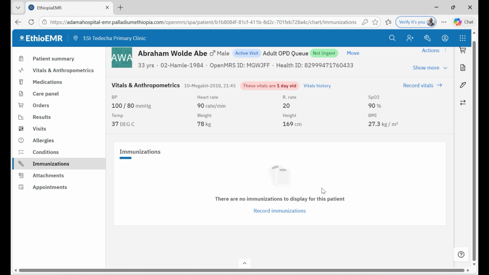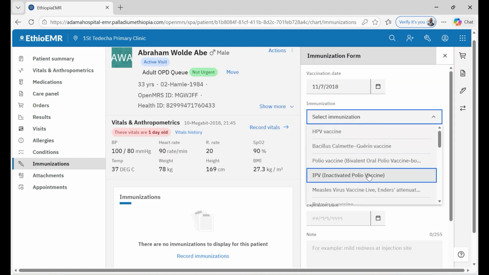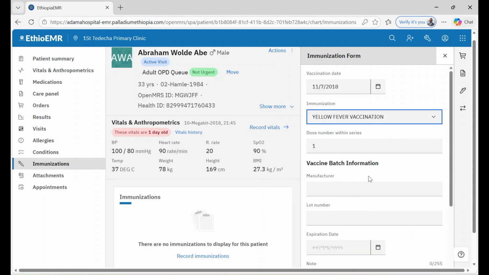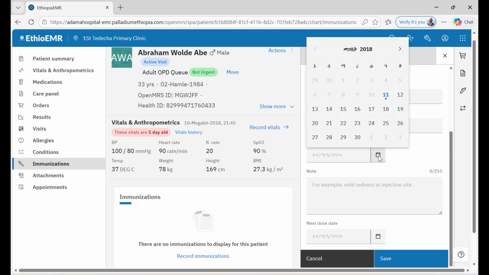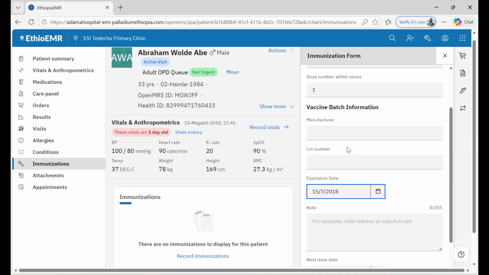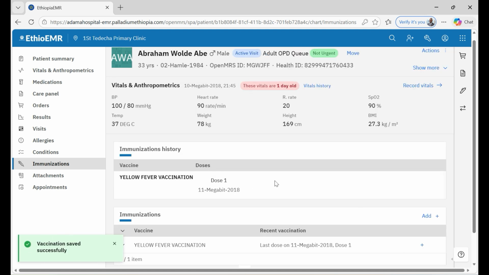Immunizations are usually used for children, but any immunizations can also be seen here. We can record immunizations from the list. For example, yellow fever can be considered for adults, or when there is an outbreak, we can record immunization, the date of immunization that has been done, and when it will expire, if it's for 10 years, and register immunizations.